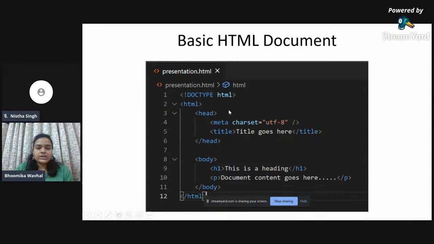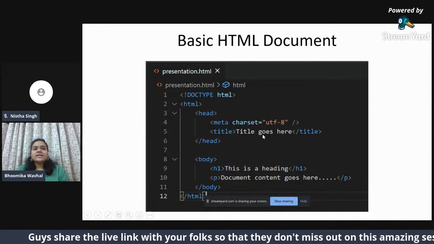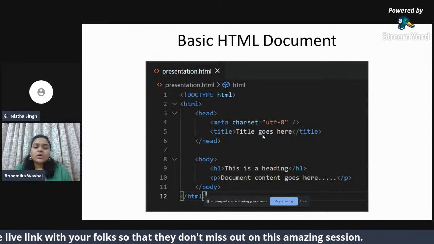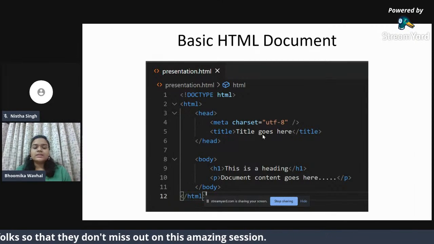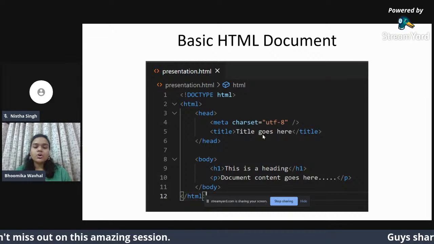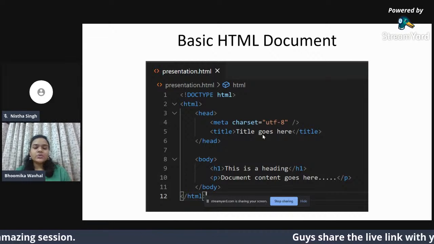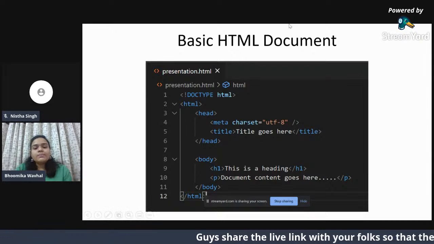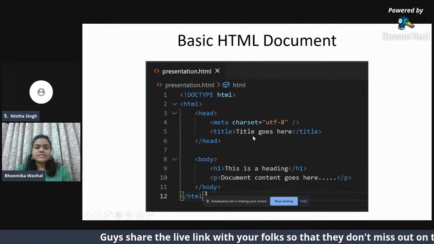Now this head tag represents the header of our document. This header has a title. I'll show you how this code looks when you actually run it. So this is the title. I've written just a sample text, title goes here, but you can insert anything. If your website is about groceries, you can name it groceries, or if you have a unique project name or unique name for your website, this is the place where you insert your name.